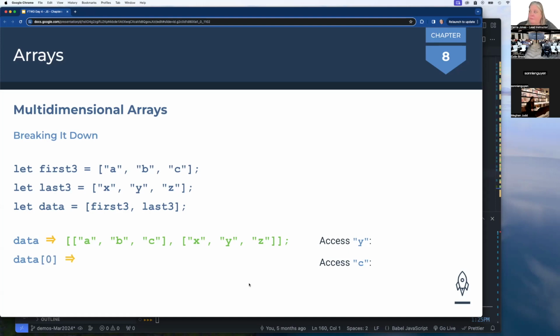The array ABC. Perfect. And similarly, if I go to data at index 1, I see the array XYZ. So that's step 1, considering where you're going from the outside. Then when you start moving inside here, what would we have if we went to data at index 0 at index 1? B. Good. How about data at index 1 at index 2?